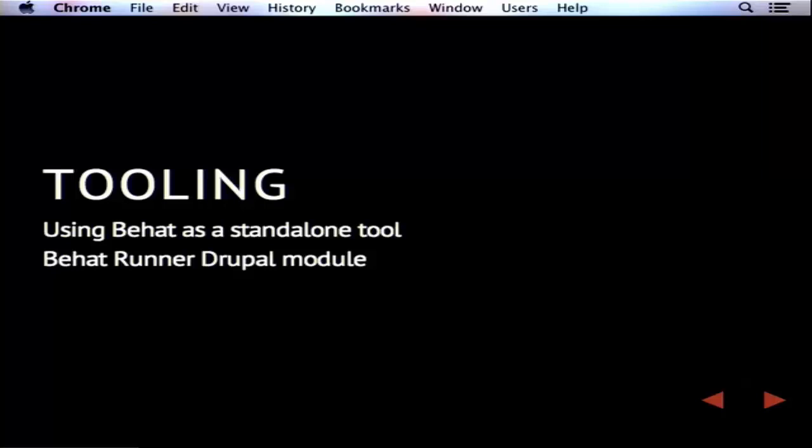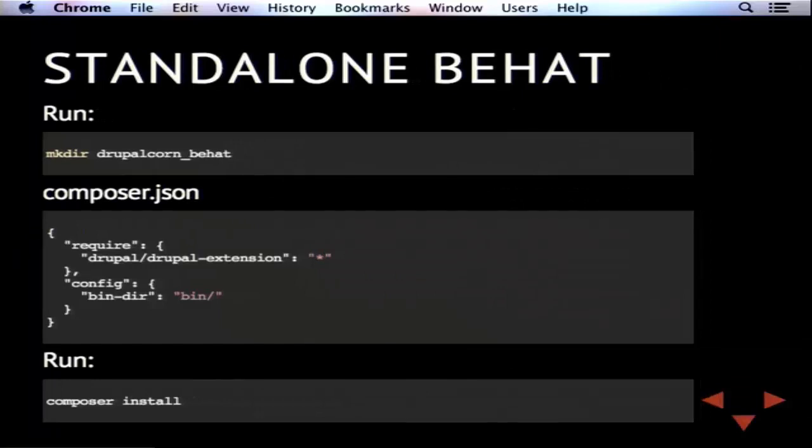I mentioned earlier you can use Behat as a standalone tool outside of your Drupal project, and you can also use it as a Drupal module. So let's say you have a QA department, or you have just testers in your development team that are not Drupal developers, but they're responsible for writing all of these acceptance tests and running them. It may be a good idea to keep these things separate from your Drupal project itself. Right? Behat allows you to do that.